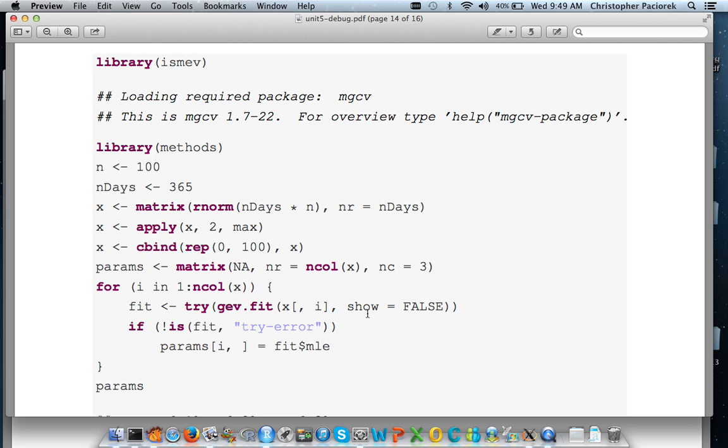Let me just say what I'm doing here, because try is a useful thing to know about. This is basically setting up some data: I'm going to set up a matrix, and for each column of the matrix, I want to fit a distribution to that column. This gev.fit function fits a particular kind of distribution called an extreme value distribution. In some cases, when you fit these extreme value distributions, the maximum likelihood estimation doesn't converge, so you don't get a result, and it spits back an error.